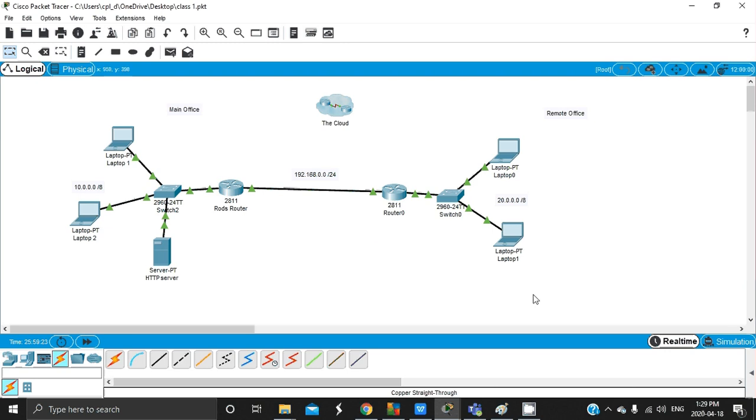And that's VLANs in a nutshell. We now have these guys with their data isolated to their LAN, and this guy with his data isolated to his LAN.